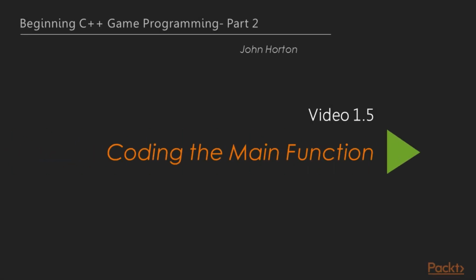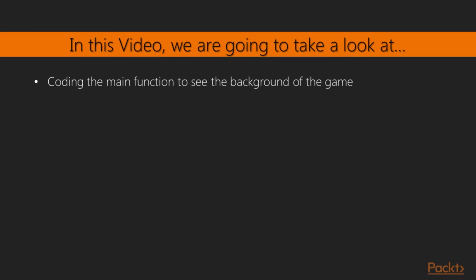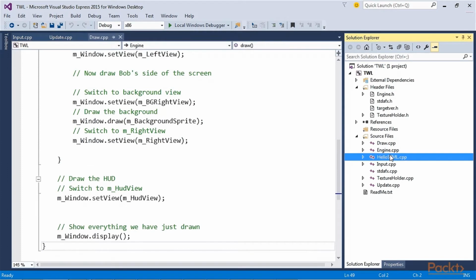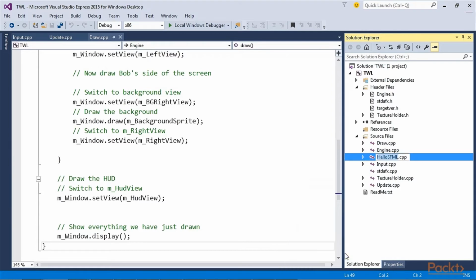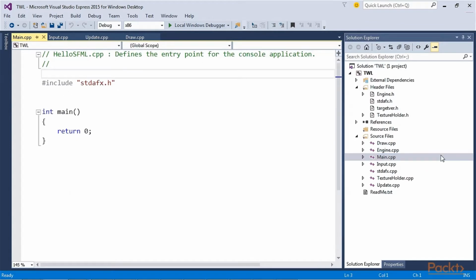Hi! This is the last video of this section, coding the main function. In the previous video, we looked at building the game engine. In this video, we will code the main function to see the background of the game. Let's start with renaming the Hello SFML.cpp file as main.cpp. First, right-click on the Hello SFML file in the Solution Explorer and select Rename, and change the name to main.cpp. This will be the file that contains our main function and the code that instantiates the Engine class.